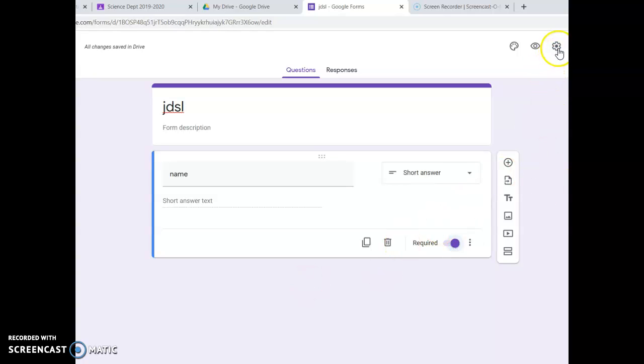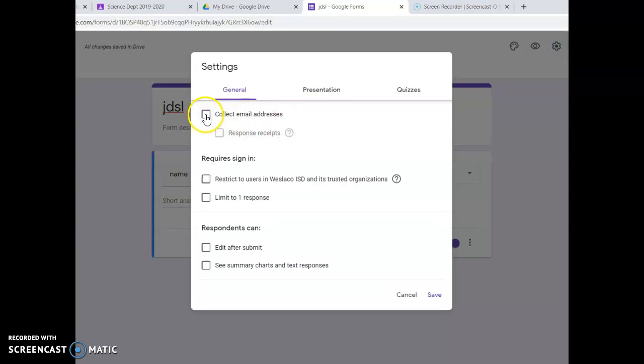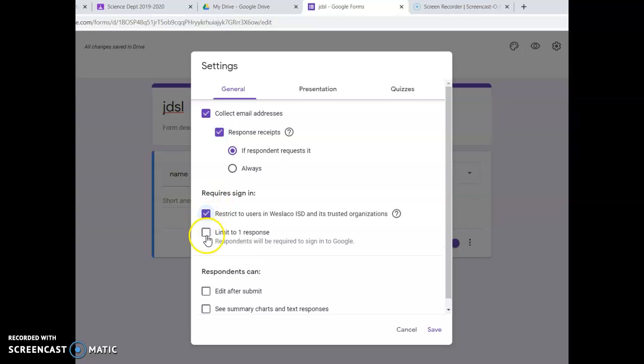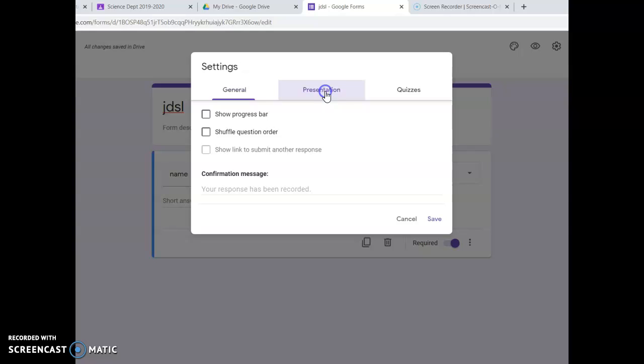And then in the settings, I always collect email addresses, response receipts, restricted to WISD people only, and then limit to one response. In presentation, you can show the progress bar so the kids know how many questions they have to go or how many they've done. Then shuffle the question order, so that if they are calling each other to work on it, their questions are going to be in a different order. So I always select those.